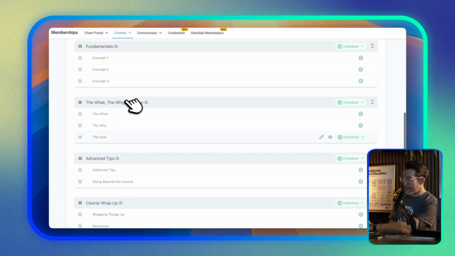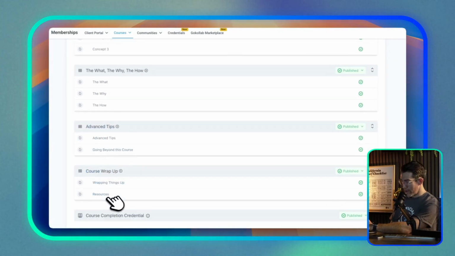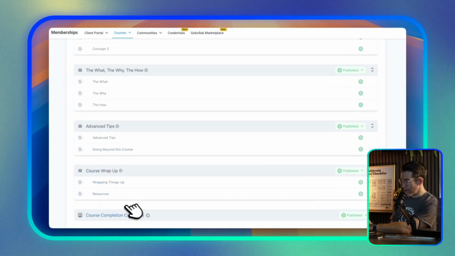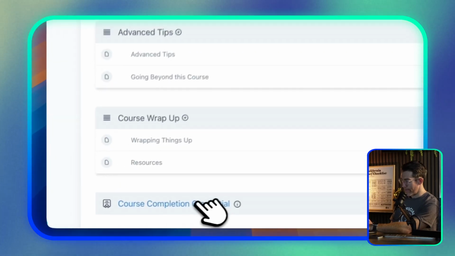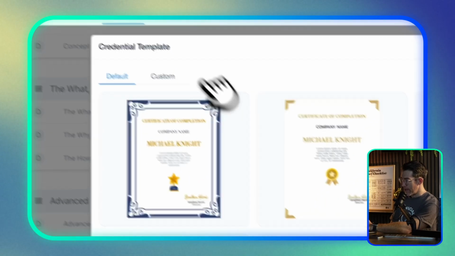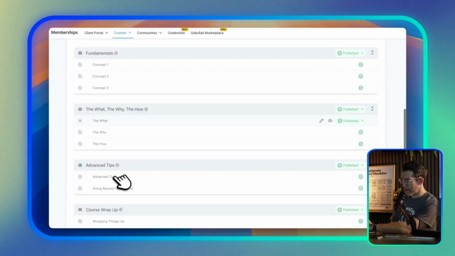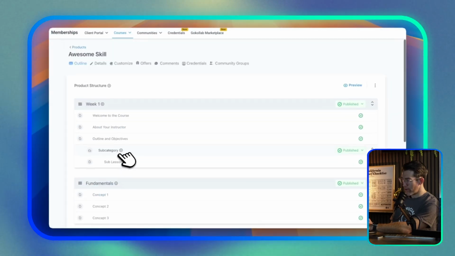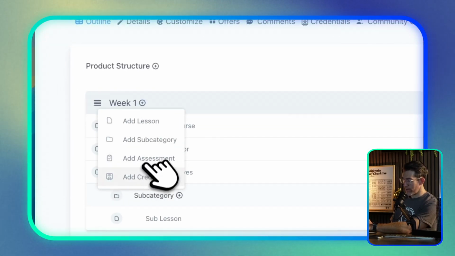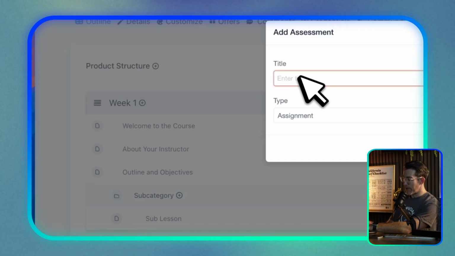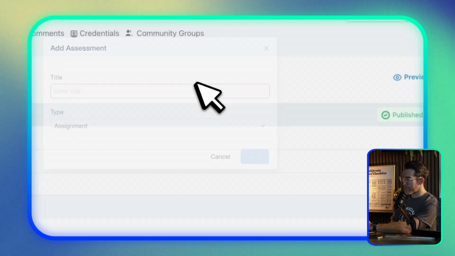Now let's look at the two other types of content. We have a credential set up. Let's go for assessment first. I don't think we've got the concepts, some resources. So within here, you have the assessment and the credential. The credential we saw at the end there. The assessment is actually like a quiz style assessment.